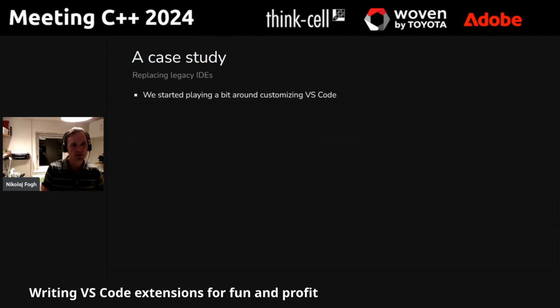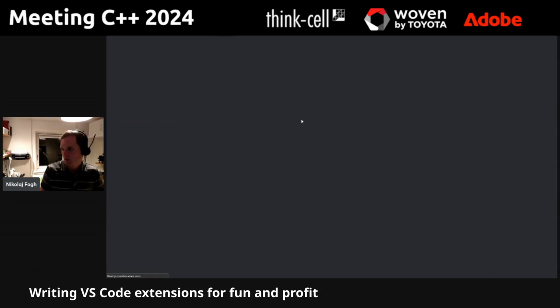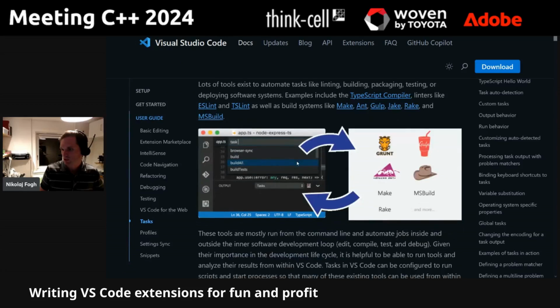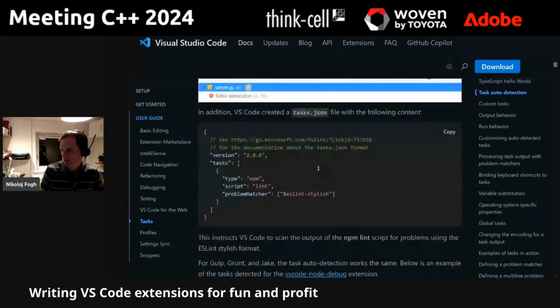So what we did was that we started playing a little bit around with customizing VSCode. And the way you do it is through two things in general. So we have this thing called task configurations and this thing called launch configurations. And task configurations are the way that you usually integrate external tools with VSCode. I'm just going to show how that works. Let's just find an example that makes sense here.